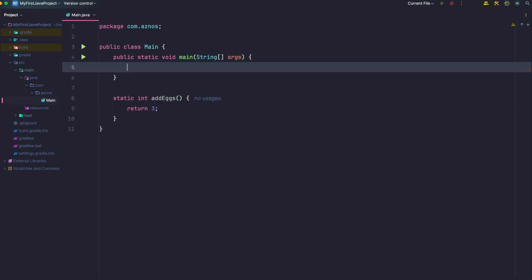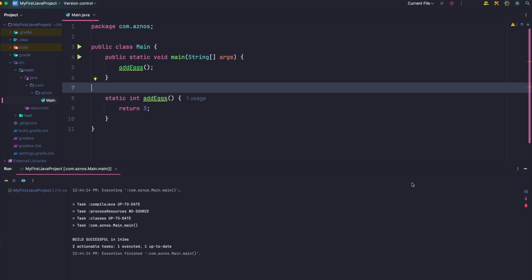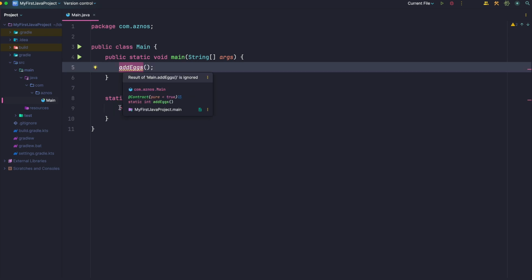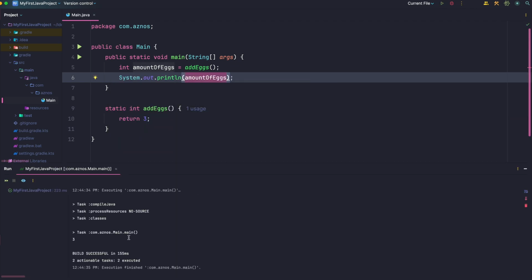Now if we call add eggs and run this, we're going to see absolutely nothing come out in the console. Why is that? Because we're not doing anything with this value. So I'm going to store the value, which returns as 3, in a variable. So int amountOfEggs is equal to add eggs, and then I'm going to say System.out.println amountOfEggs. And now we're going to see it returns 3.